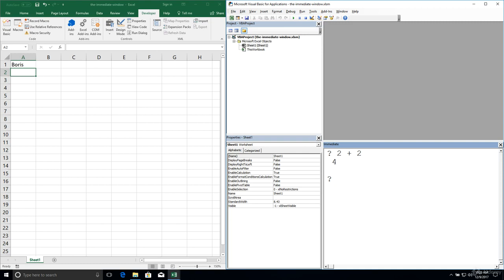So I can put my syntax here of accessing a range. Here in a string, I put the range or the cell that I want to access. That's cell A1. We know that a range object has a value property. If we're not setting it, we're getting it. So now when I execute this, we can see it's giving back to us the value that's written on the spreadsheet, which is Boris.